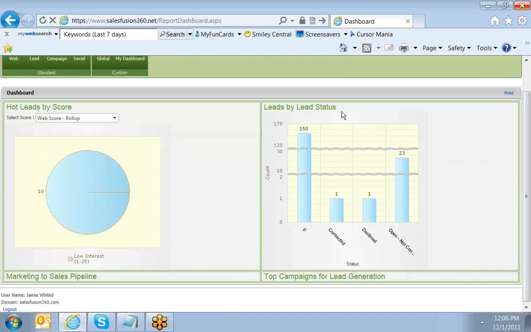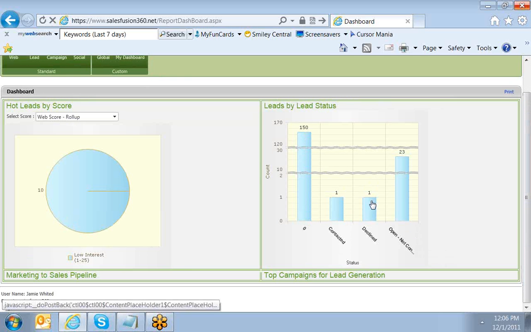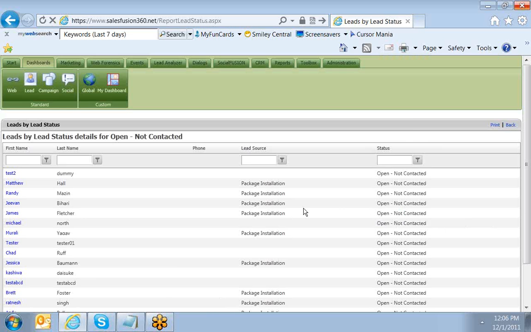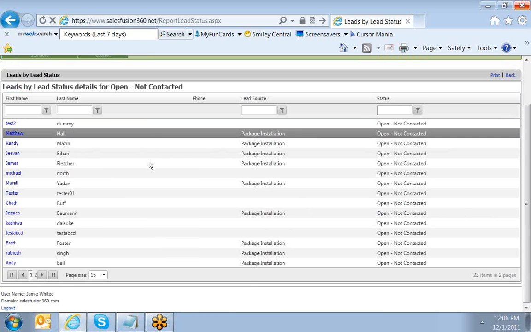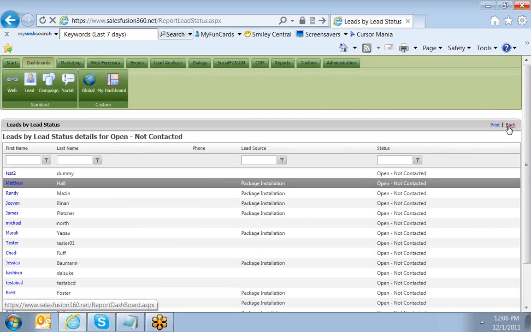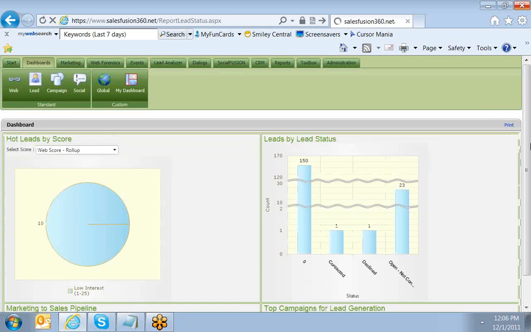If I come back over here, you also get to see leads by lead status. Now, this is pulling information directly from the contact or lead record, where you have a field that's called status, and you can modify the values that are populated in there. Within this demo instance, we have contacted, declined, and open, not contacted. You again get to see a graphical view of how many people have that status. And again, if you click on it, it will take a deeper dive and actually show you who has that particular status and allow you to go from here and contact them or get more information.